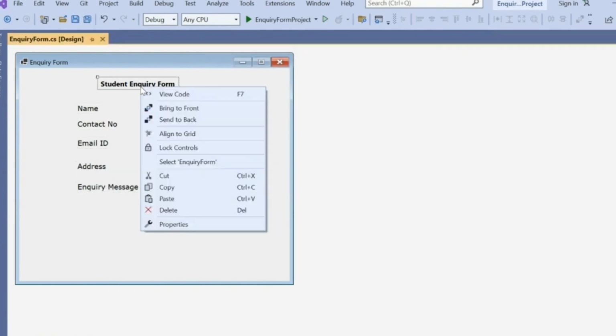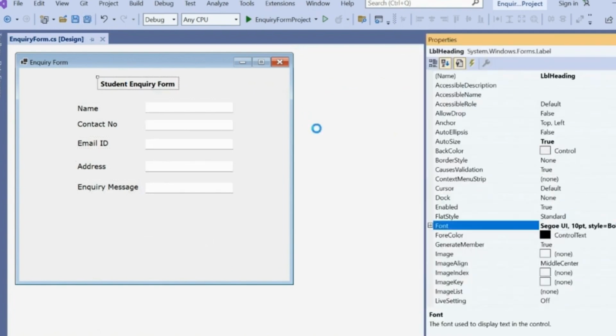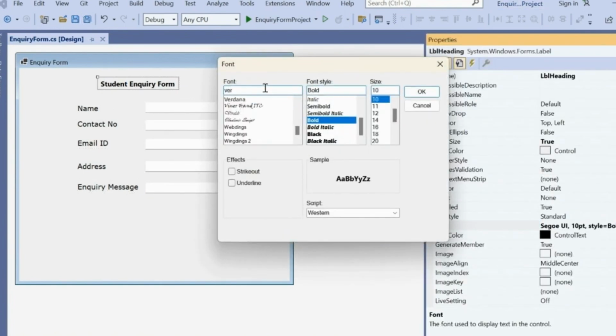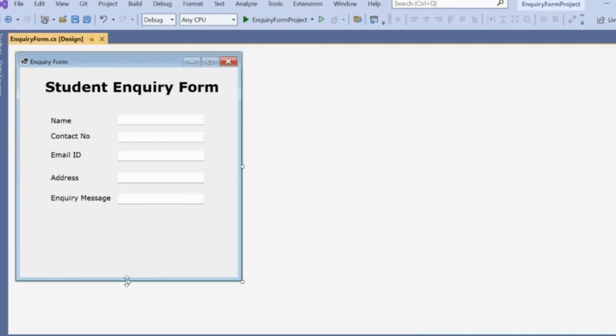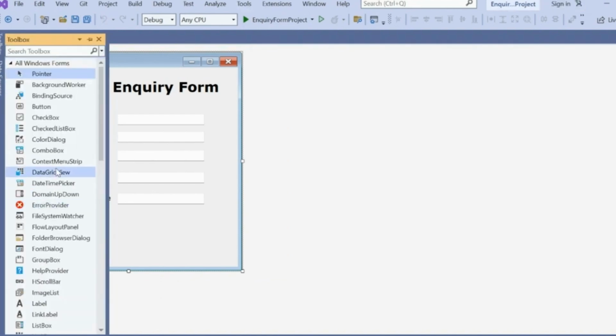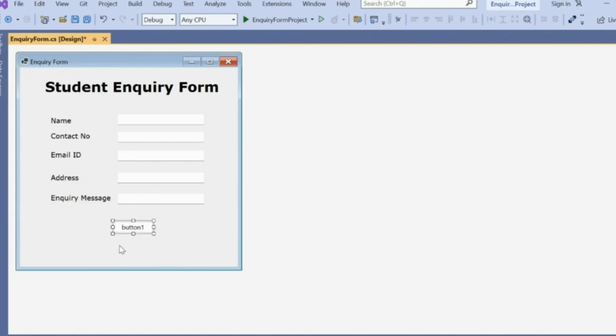Okay, and let's say the student inquiry form will also change to a bigger one. This is something the font will take, let's say 20. Now, to submit this information, we want a submit button here, so go to the toolbox and take the button.